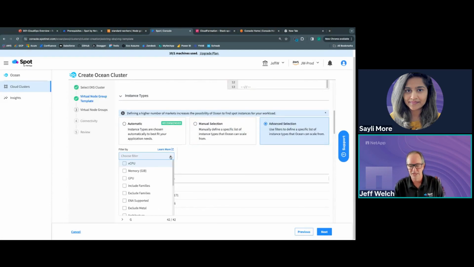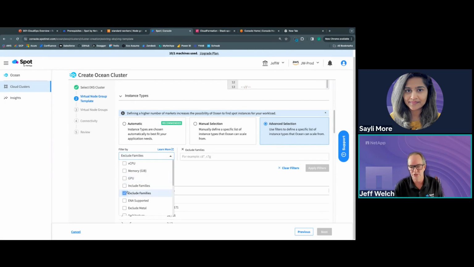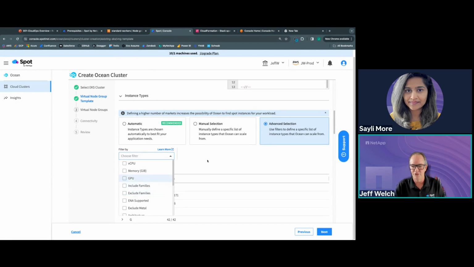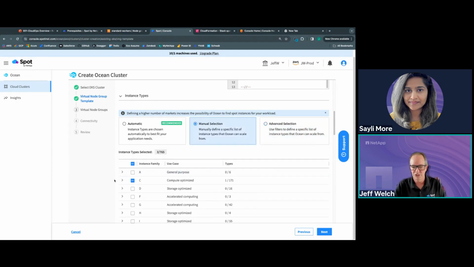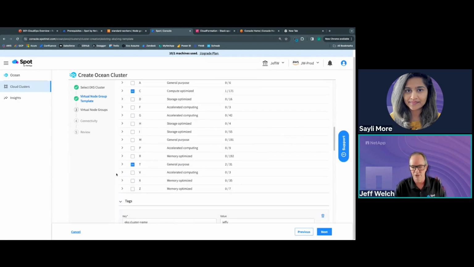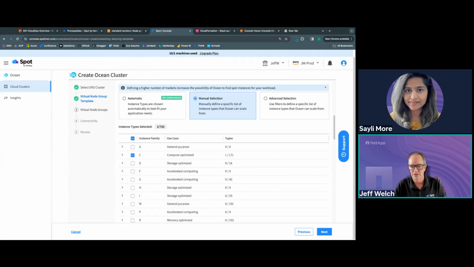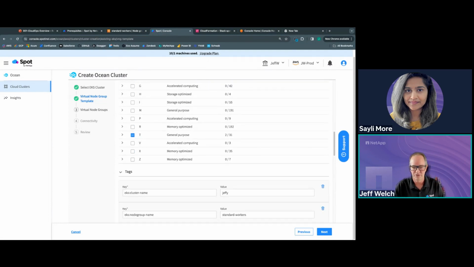we can filter based on vCPU, memory, GPU. Perhaps you don't want to run GPU. You can exclude those. You can exclude certain families. So I don't particularly like Graviton for some reason. Unusual. Most people are liking Graviton these days, but you can filter on many attributes. But we'll stick with that manual and go with the few. I selected just 3 just for our purposes.